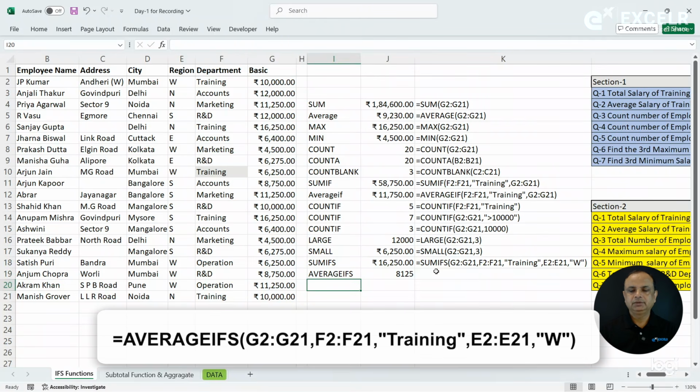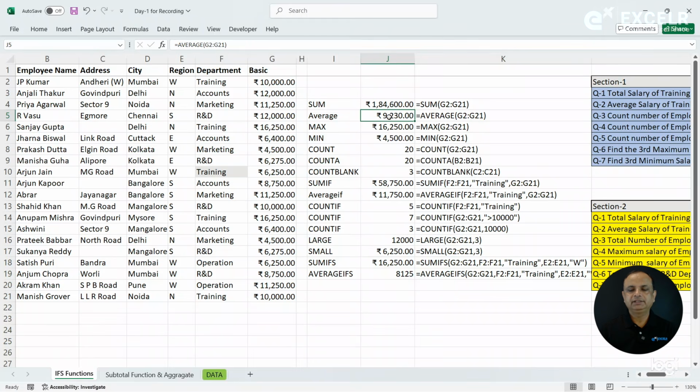So here we come to know that the average salary of the company is 9230, the average salary of the training department is 1175, but for employees working in the training department and staying in W region, the average salary is 8125.